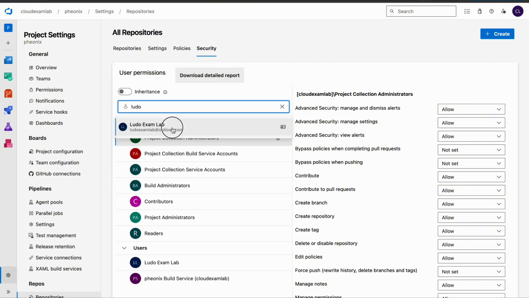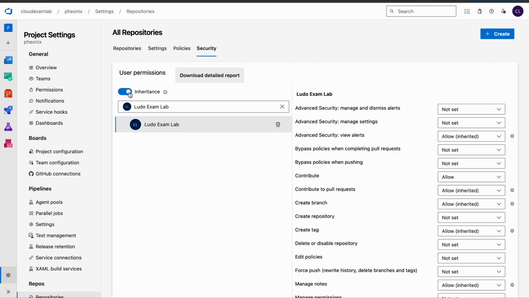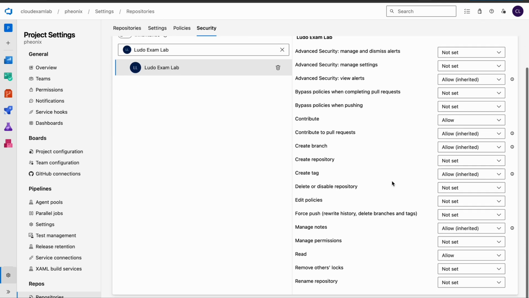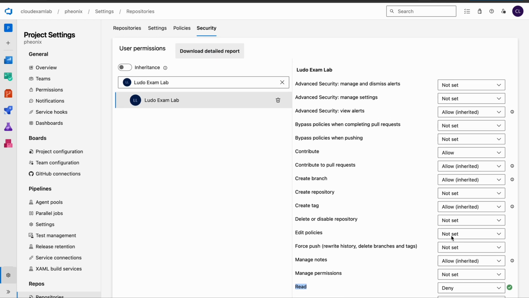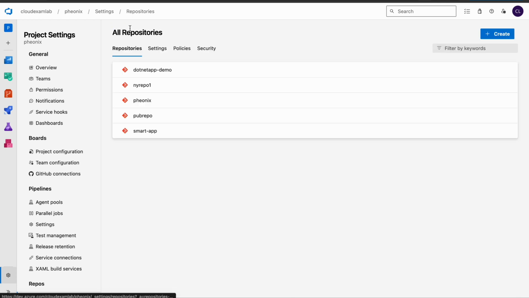Once selected, we need to disable inheritance so that we can fully control the access. By default, the user might have inherited permission that allow access to multiple repositories, so we want to deny the read, which is currently allowed. So we change it to deny to prevent access to all repositories. Similarly, we locate contribute, which is also allowed by default, and deny it as well. With this setup, the user now has no access to any repository.